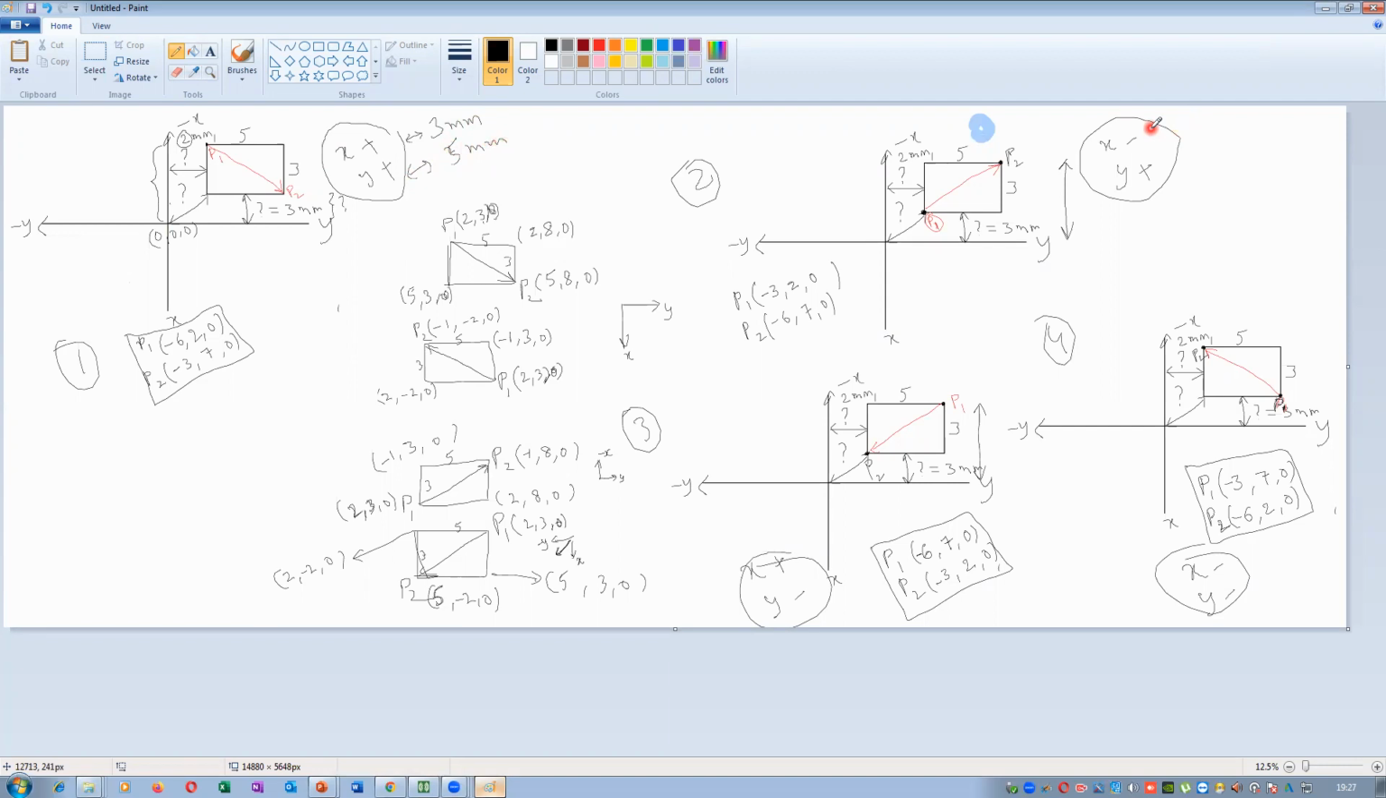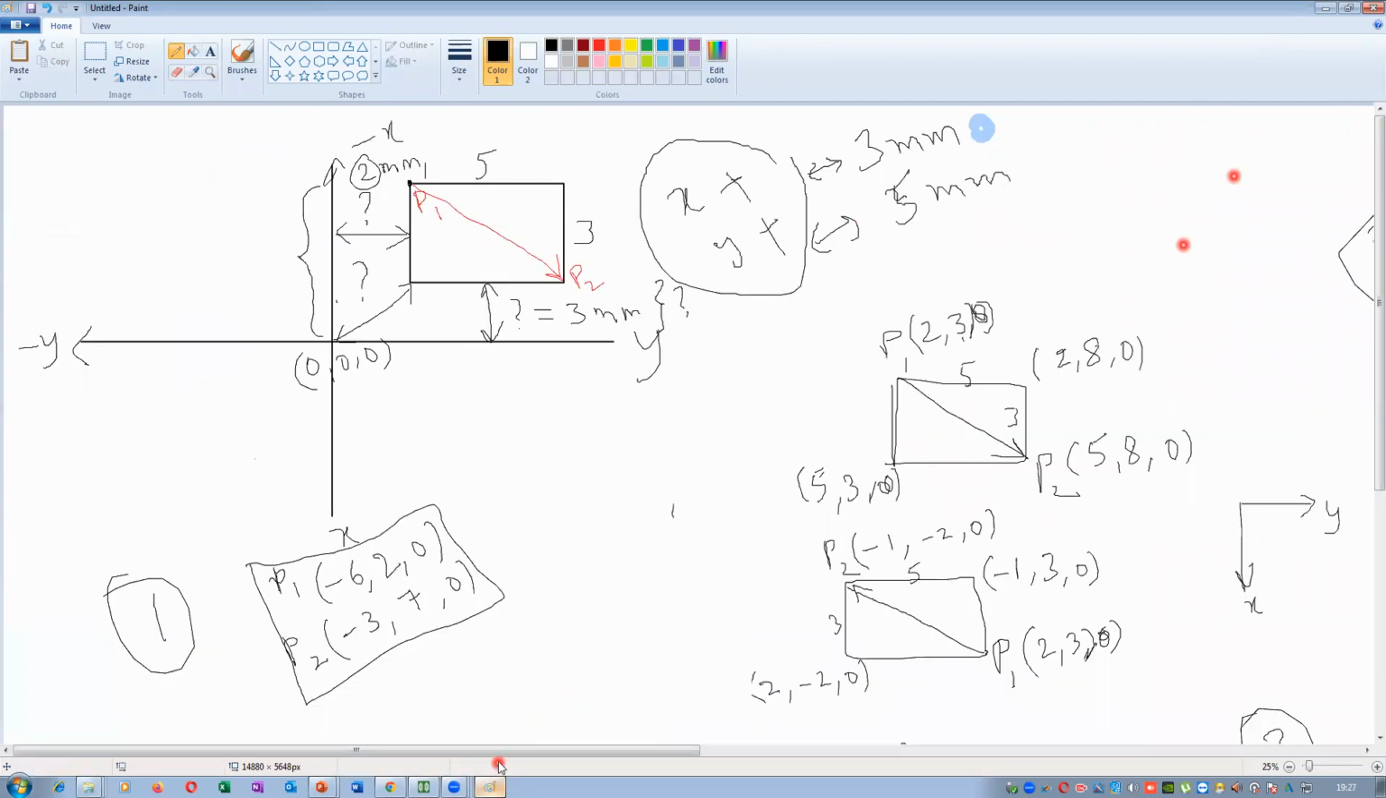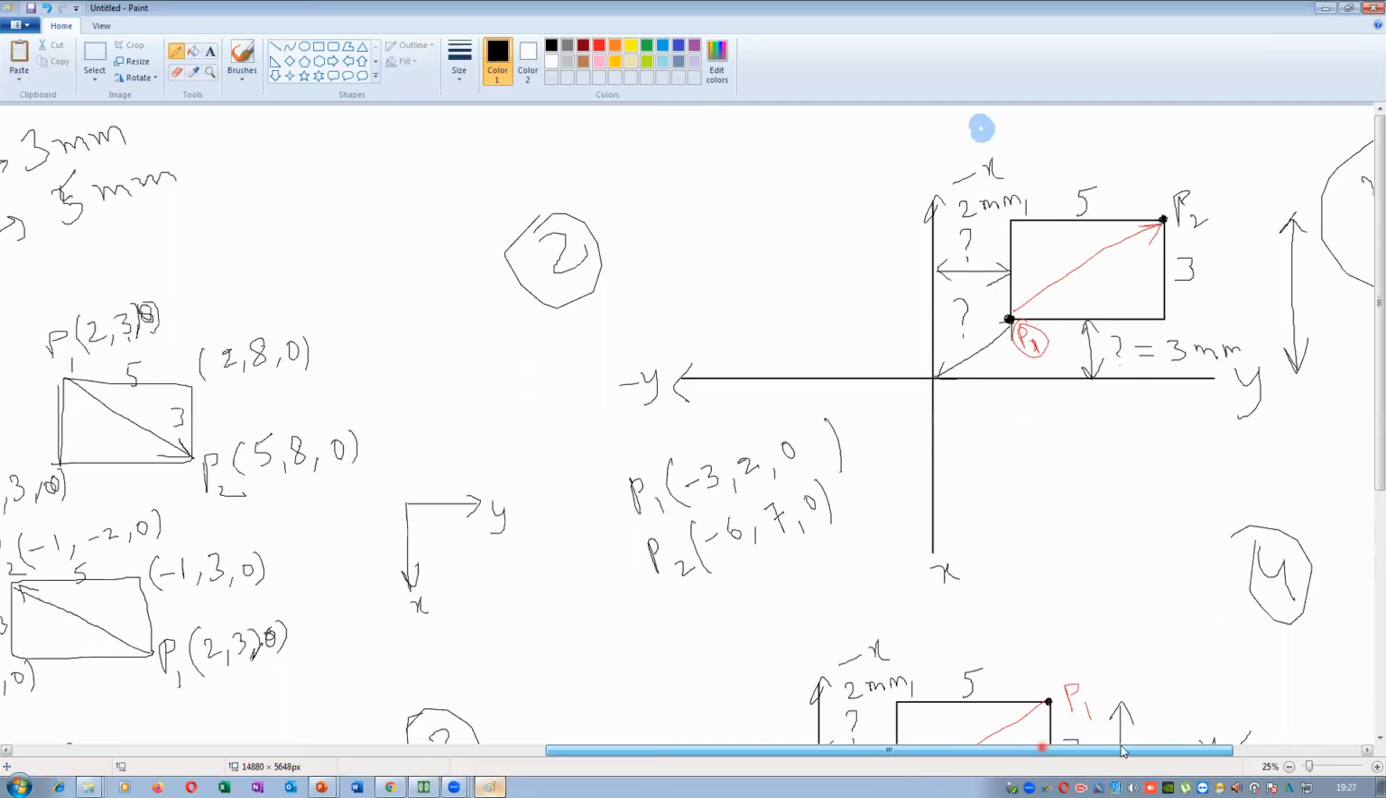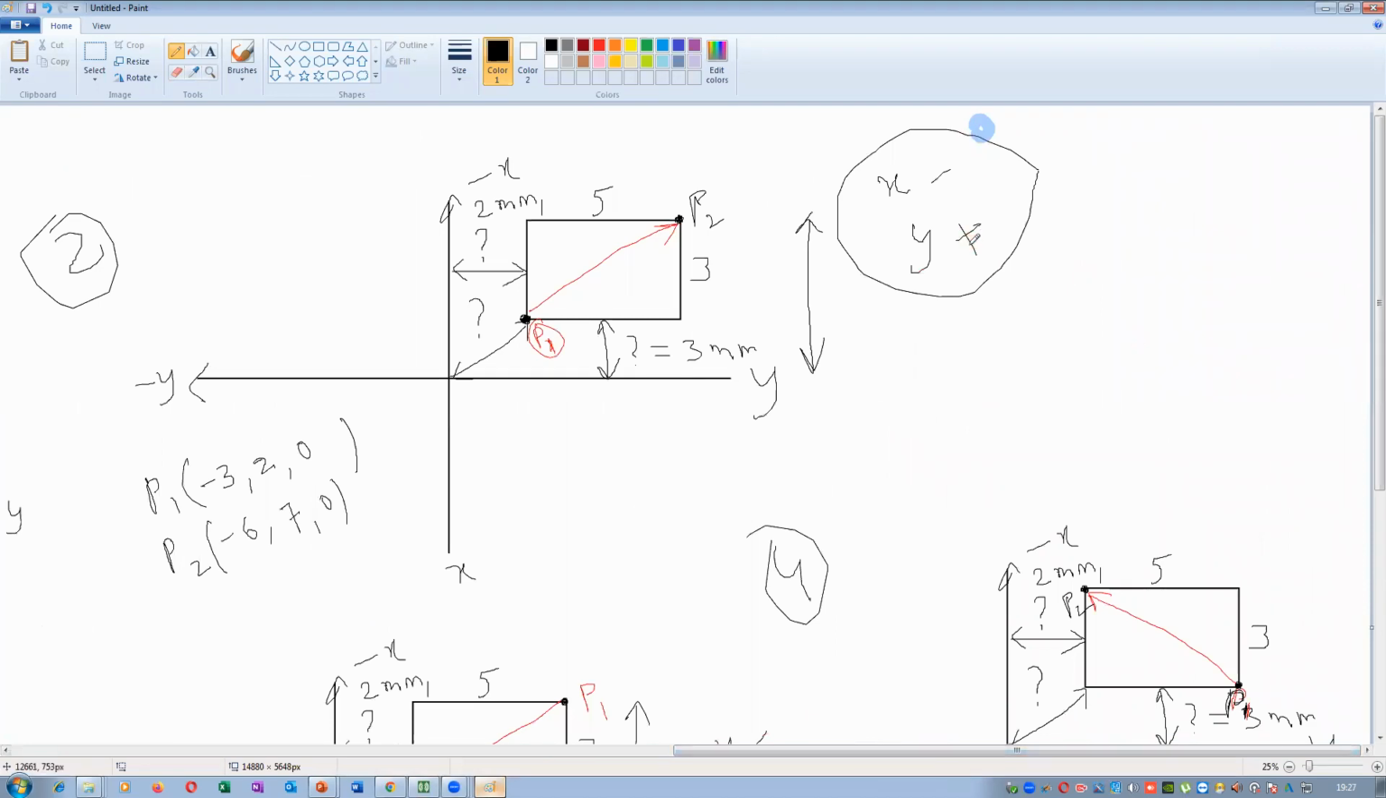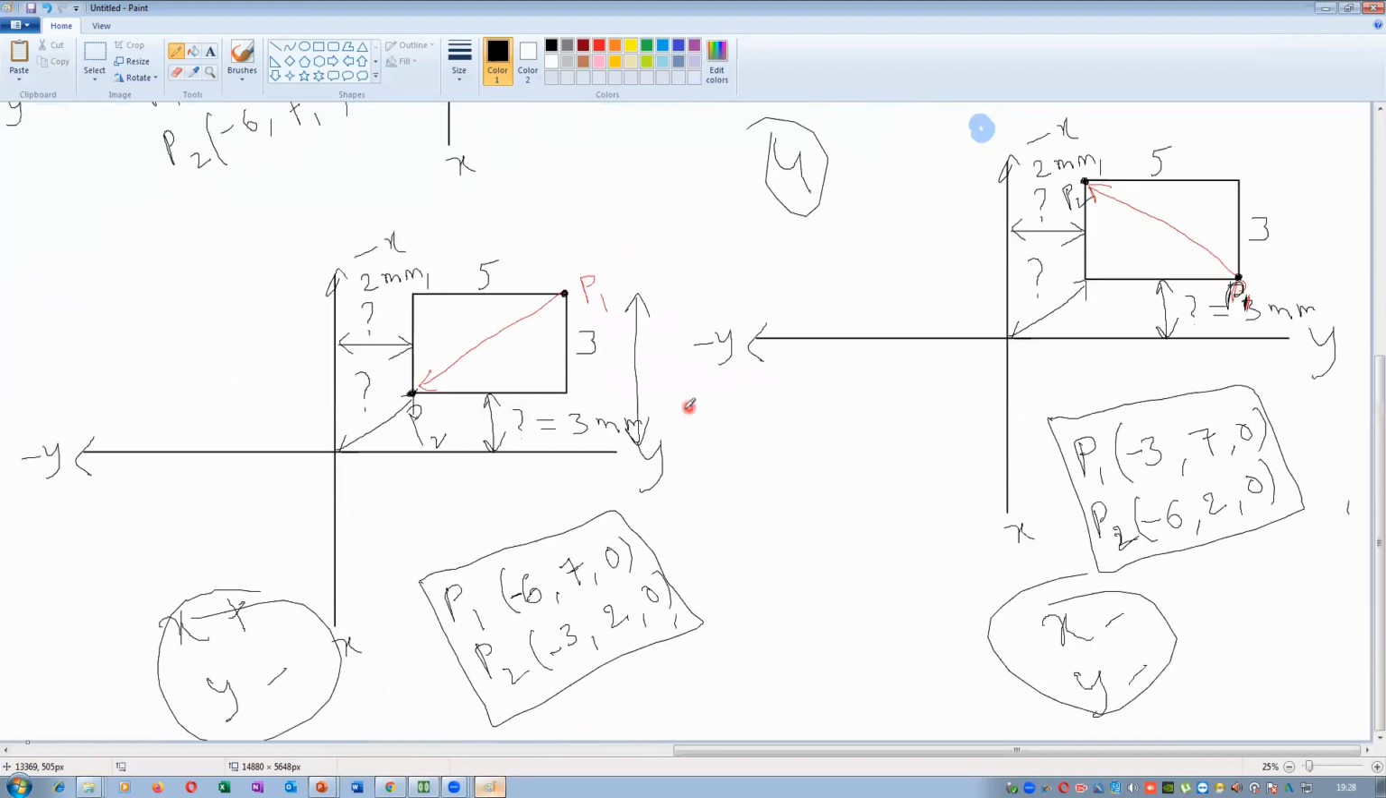In this case, how can we identify the second case? Here the sizes are 3 mm and 5 mm. Here x is negative, y is positive. That means the sizes can be represented as: in the x direction 3 mm is there, and in the y direction 5 mm is there. But we have to keep the signs. So it is minus 3 mm, and this is 5 mm.